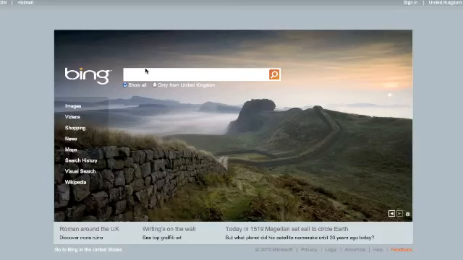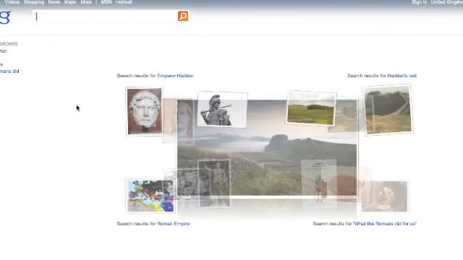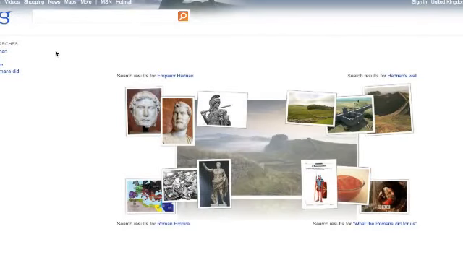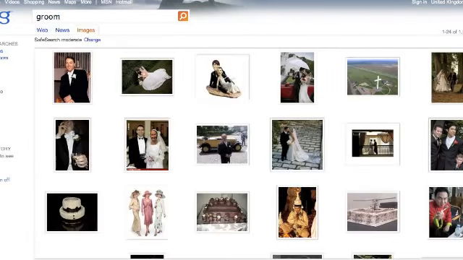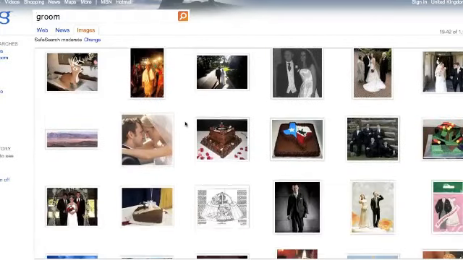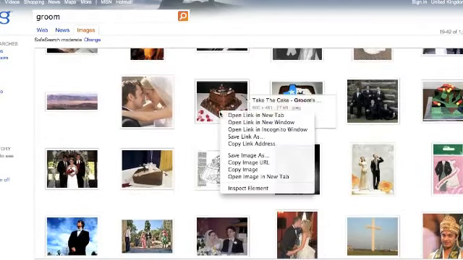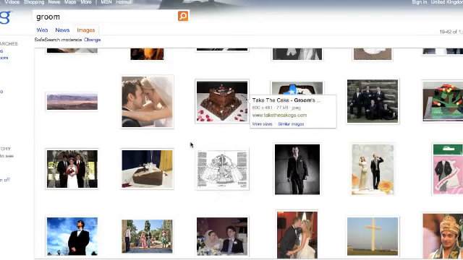I always just used Bing until a couple of days ago when Google updated their image search engine, and now they're both kind of as good as each other. They both have their benefits. But let's click on images on the Bing website. So it's bing.com and click on images, and then let's type in, for example, our keyword would be groom, and as you can see it loads up a ton of images very nicely for us. A lot of them are perfect size. We could actually just right click and save the image from here.